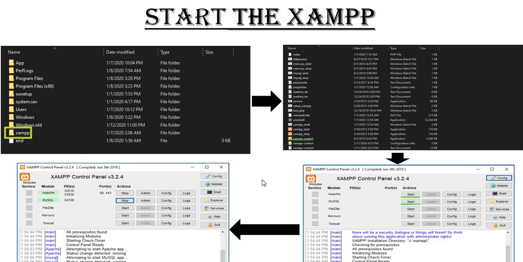Say, for example, if you did not get the control panel for some reason, you may go to the C location and then click on Xampp and go to Xampp control, and then as I have shown you, start Apache and MySQL, and that's how you do it.